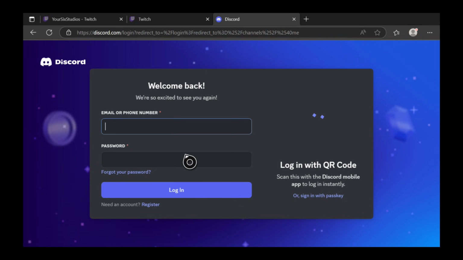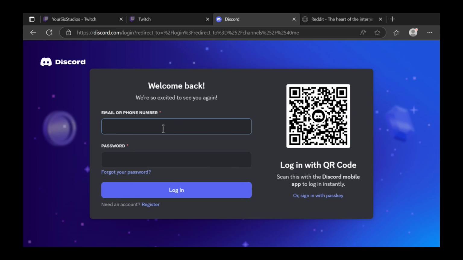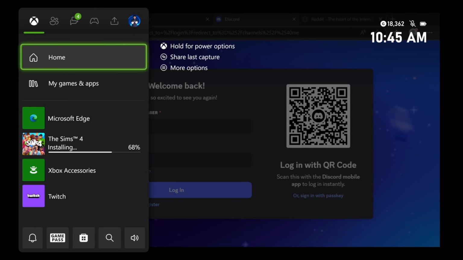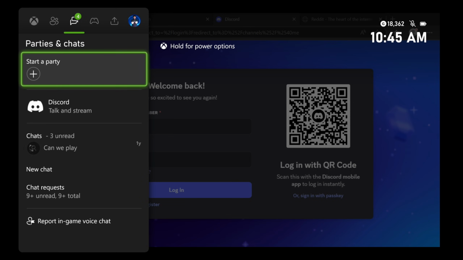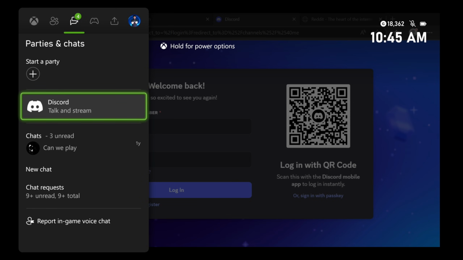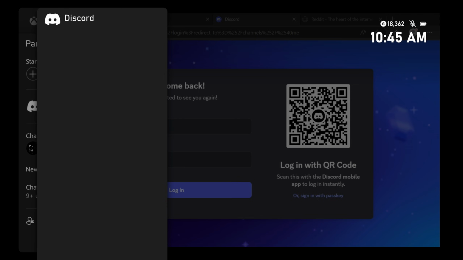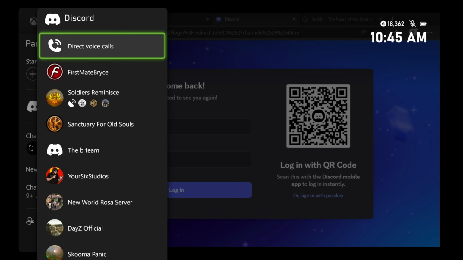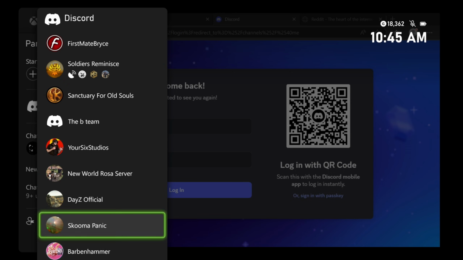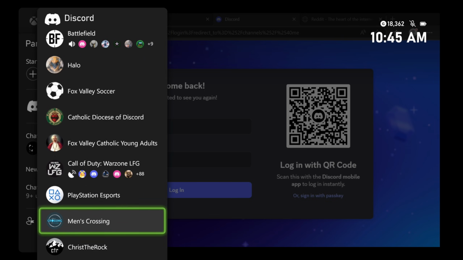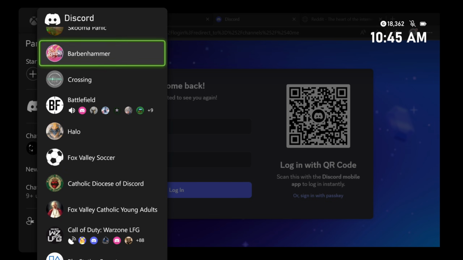For example, if I go to Reddit, here is Discord right here. So I'm going to have to log in. And then once I have it logged in, press the Xbox button, go on over to Parties and Chats. And Discord should be an option under here. We can just check mark this and press A on it. And then all the different party chats we're involved in will appear under here.